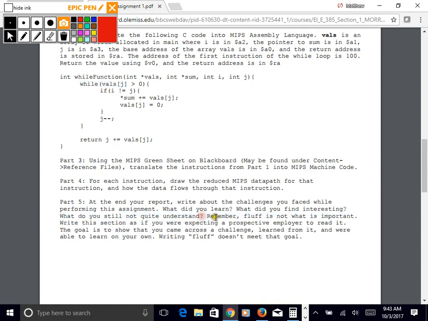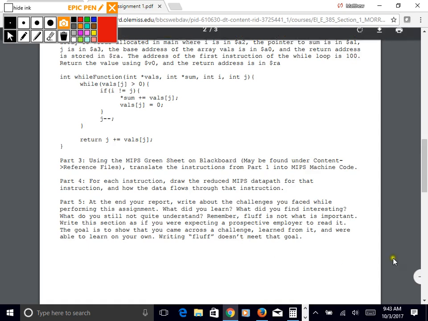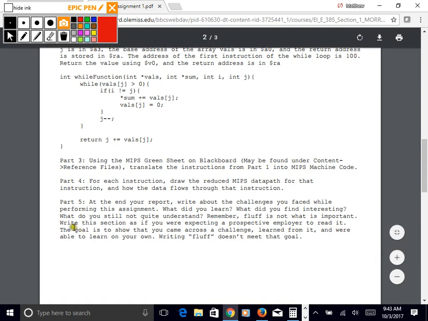If I get 9 assignments back and 7 of them say, you know what, I really don't understand branching, I'll probably revisit branching. Remember, fluff is not what's important, so don't feel like you have to write a lot to get credit for it. Just be concise if you only have a concise statement. Write this section as though you're expecting a prospective employer to read it. The goal is to show you came across a challenge, learned from it, and were able to learn on your own. Writing fluff doesn't meet that goal.